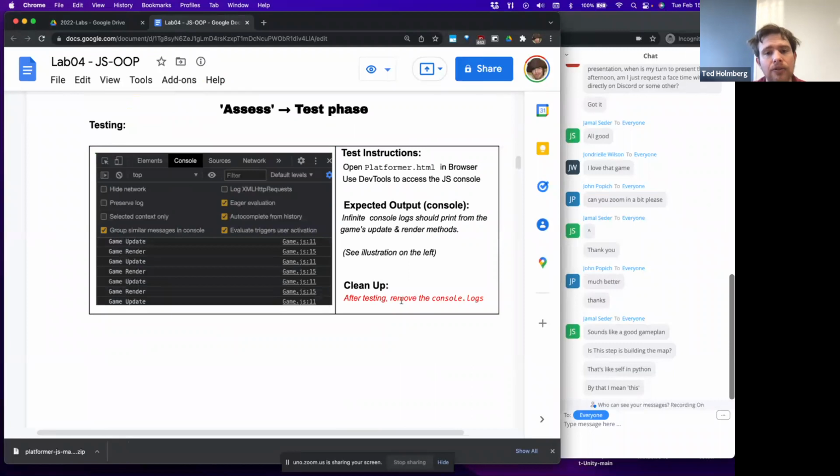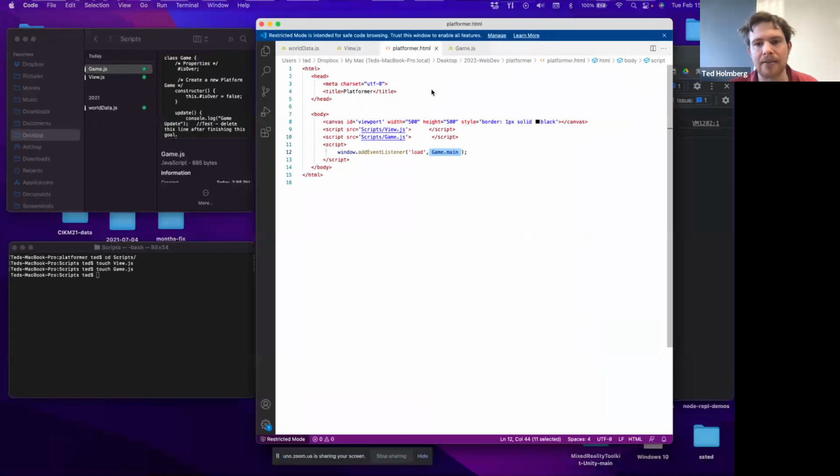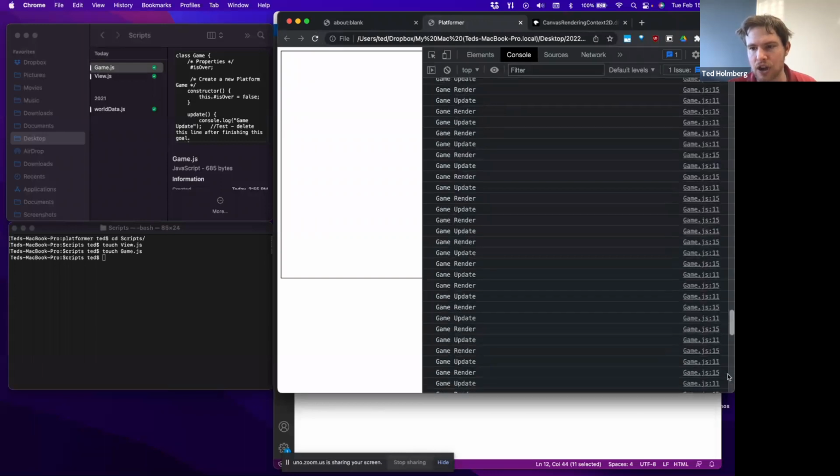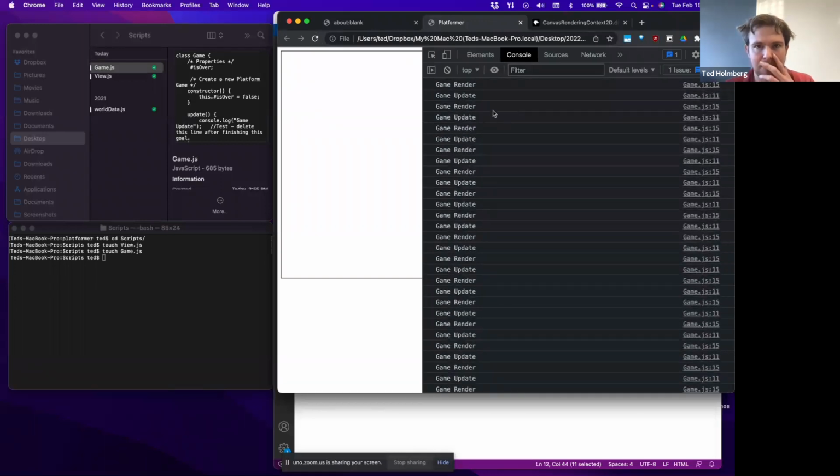So now let's test this. What we can do is open up this platformer.html file in our browser. Then from the dev tools, we'll be able to access the JavaScript console, and we should see it repeatedly show game update, game render, game update, game render. We should get an infinite number of console logs until we decide to stop that. So let's refresh this page. And yep, there it is. Look, it's just going on forever and ever. Excellent.